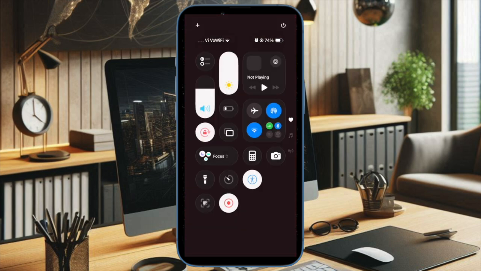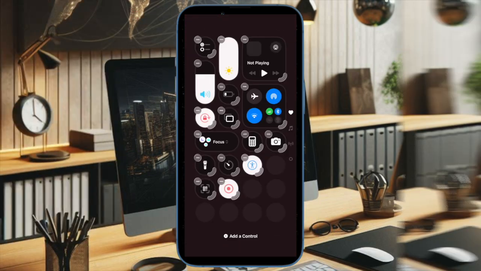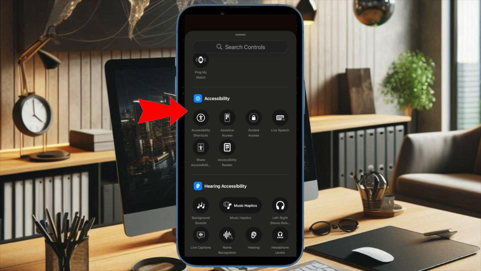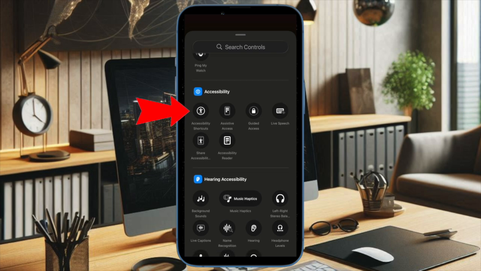Just bring up the Control Center and hit the plus button located at the top left. And then you have to tap on the Add a Control button. After that, scroll down to the Accessibility section and choose the Accessibility Shortcut option.